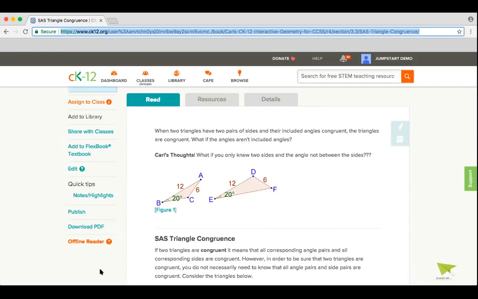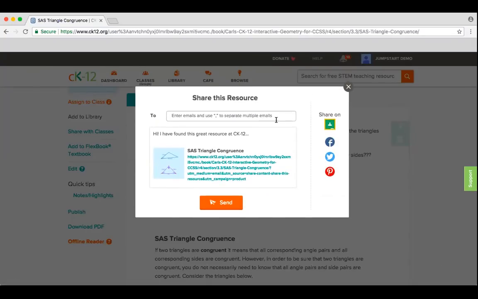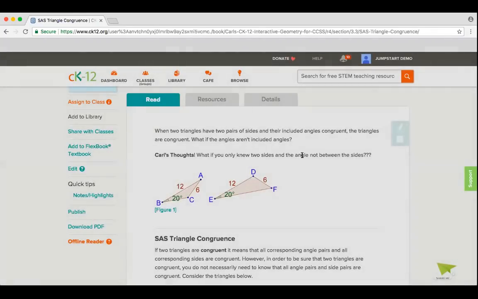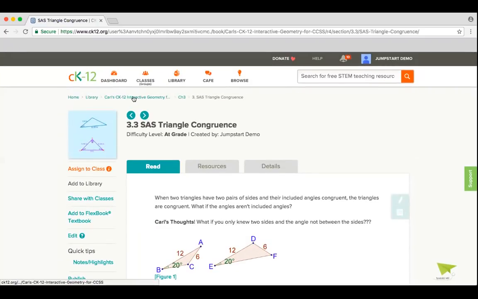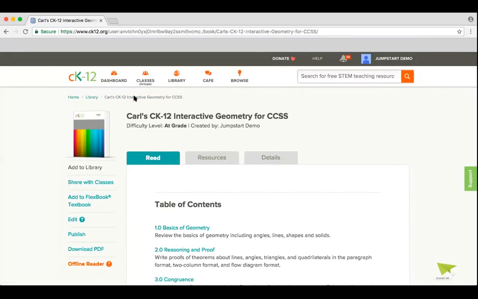So, ways to share this now that we've finished it. You can use the Share plane here. Take a look, it flies up. And I can share it to an email address here. I can share on Google Classroom directly, or using any of these social media sites. Another way to do it is you can assign it to a class. So I'm going to go back to my top level here, and I can share it with my classes here. I can assign specific lessons to my class.